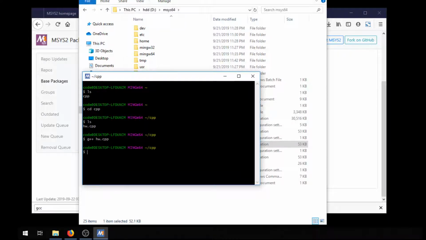We can then run it. Now we run it exactly the same as you would on Linux. First of all, let's just do ls to list what's in there. There we go, a.exe. That's the executable that's been created from our hello world code.